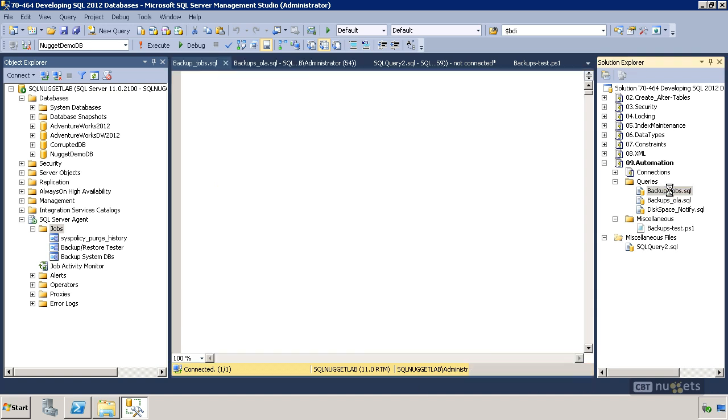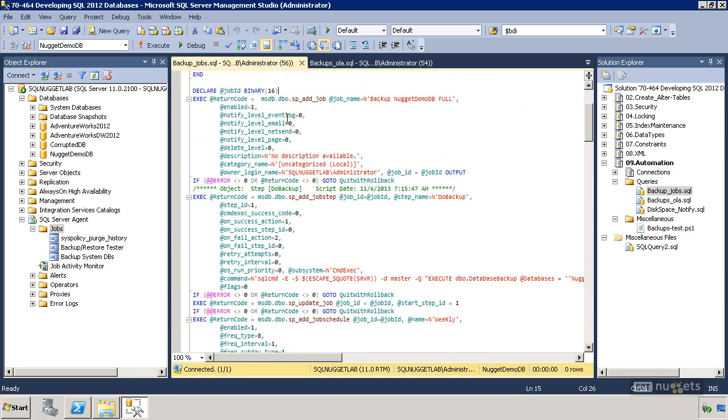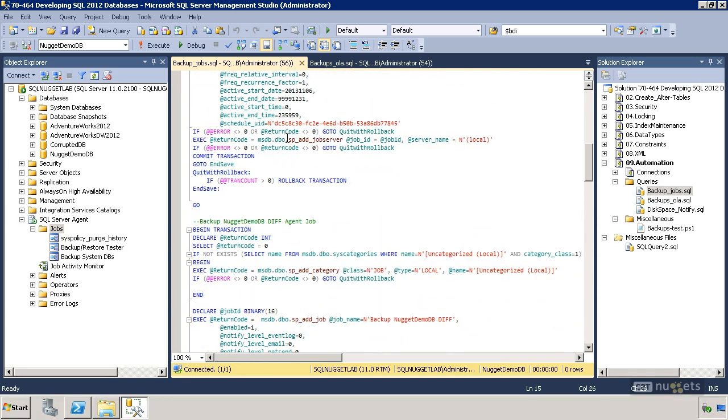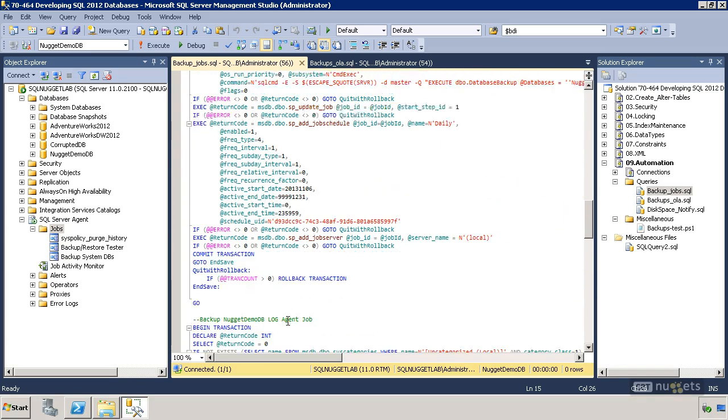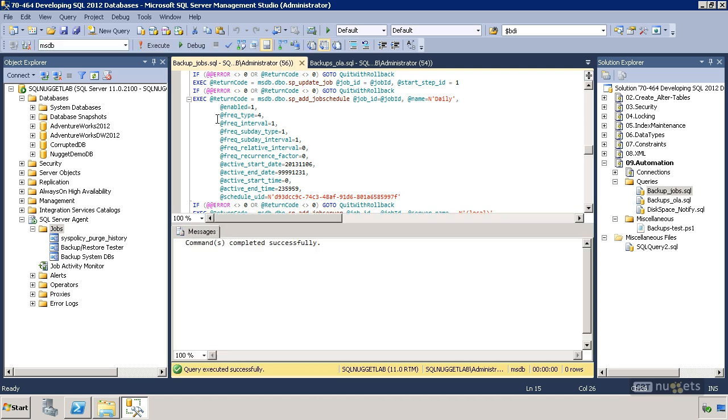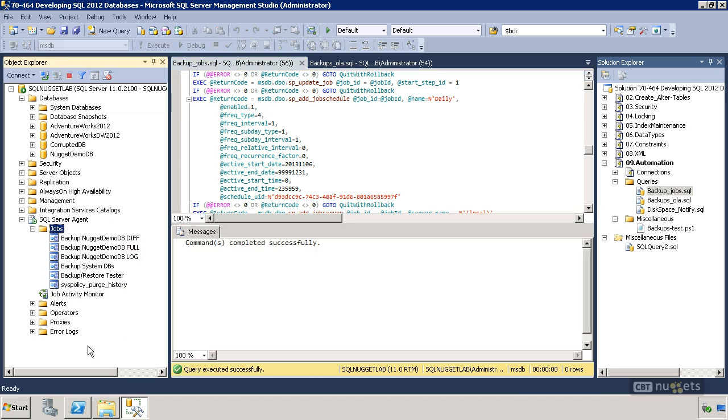Now let me open up our script for the other jobs. This is just going to create all 3 jobs that span our full, differential, and log backups. All right, so we'll hit execute here. That'll switch to the MSDB database and create them. Now if we refresh our jobs, we should have, and we're just doing this for Nugget Demo DB, but there it is. So here's our full.